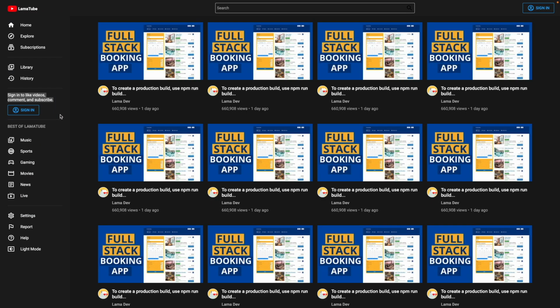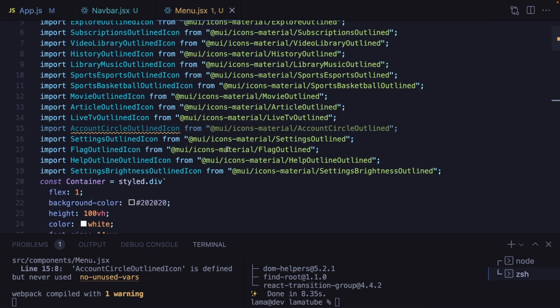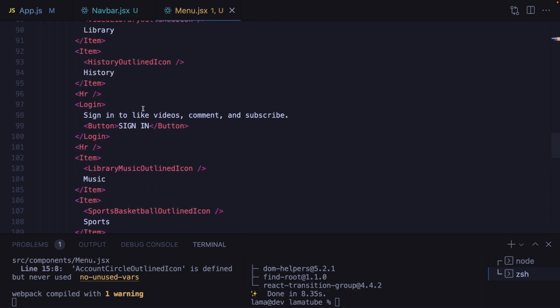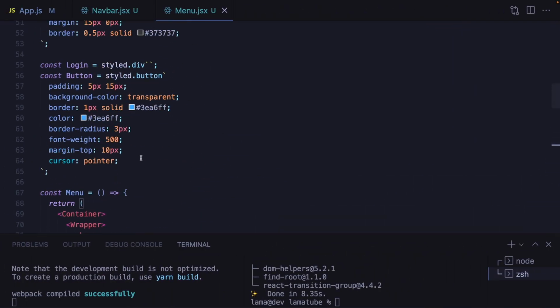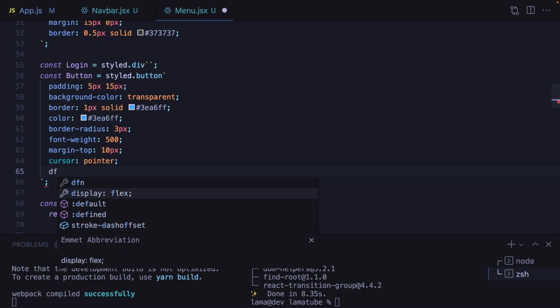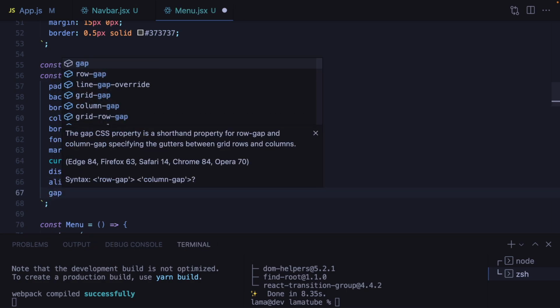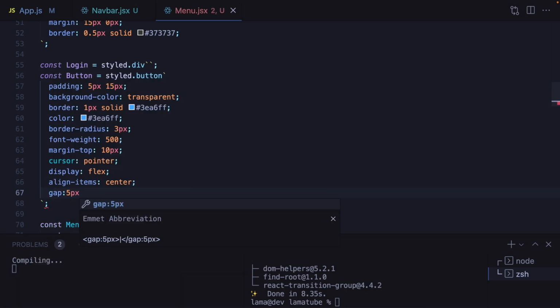Okay, nice. Let's see. Oh, by the way, there is an icon here. I forgot that. Let's check here. Okay, I didn't use it. Before this sign in text, I'm gonna paste it like that. But as you can see, it's not centered and there is no space between them. So I will say display flex again, align items center, and gap will be 5. Like that. Okay, awesome.